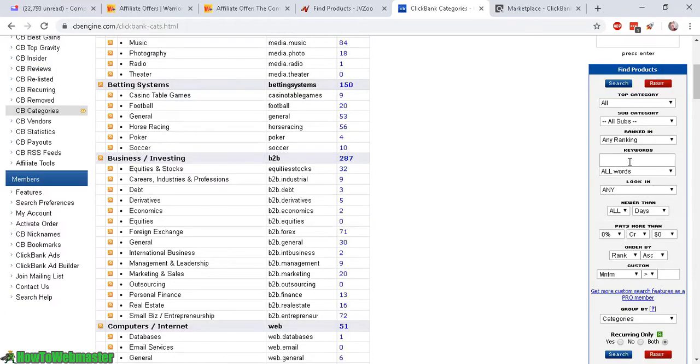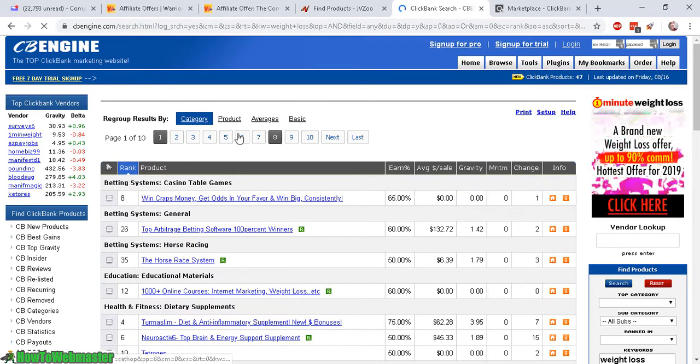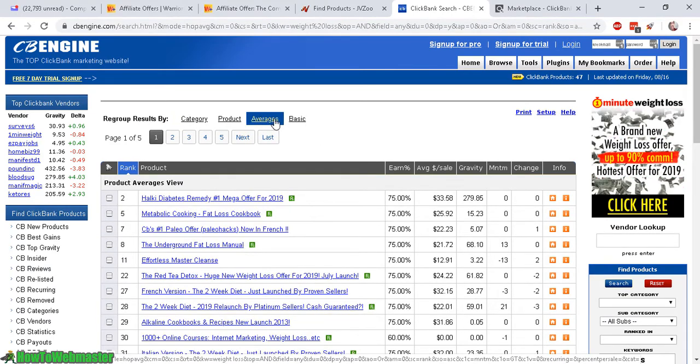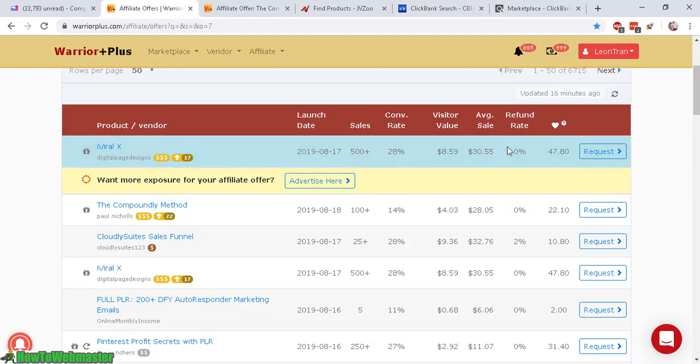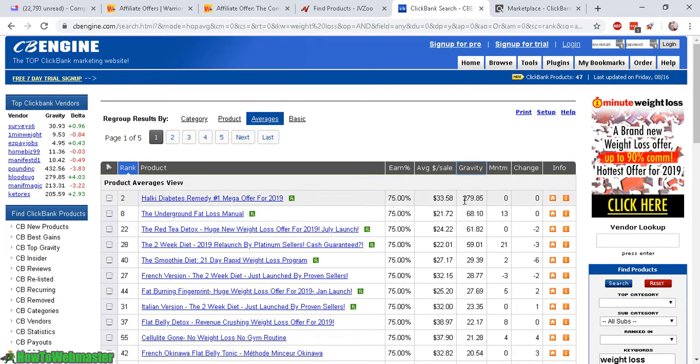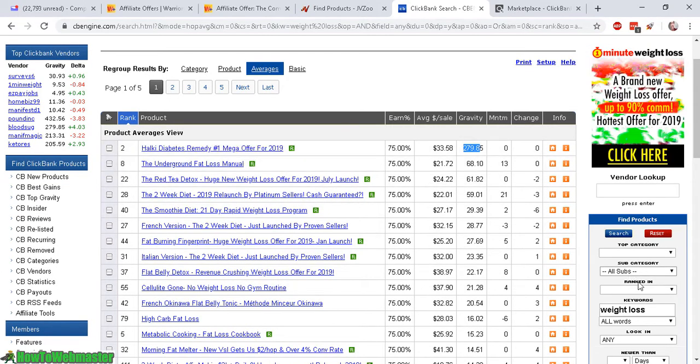Or you can even do a search right here for weight loss. So let's try to do a search. And here you can regroup the results by these things. And I always like to do it by averages and sort it with the gravity. So the gravity is similar to the WarriorPlus post score. It just tells you a higher number means that more money is being made by affiliates and the product is being sold by a lot. A higher number is good. Right now I'm searching for weight loss, so these are all the weight loss products.